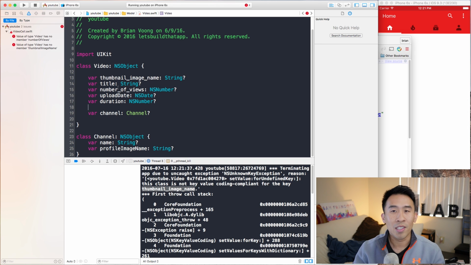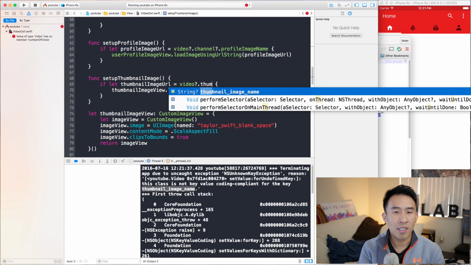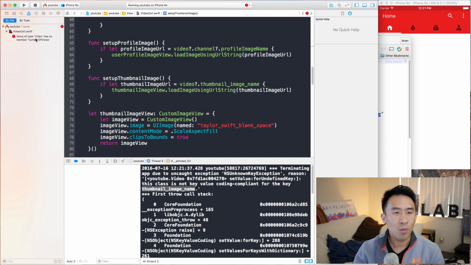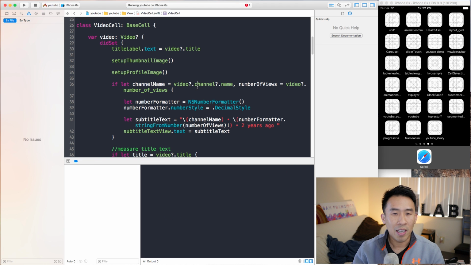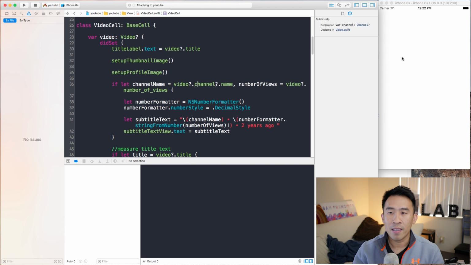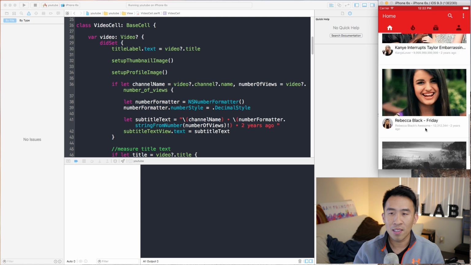Because we've changed these property names, the compiler will actually tell us to change the actual properties as well. So let's go in here and change these couple of properties to what they are now. And running the application, our feeds will render correctly. So that's what this looks like.